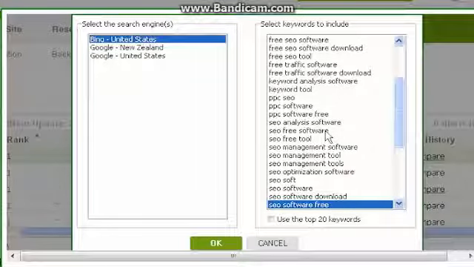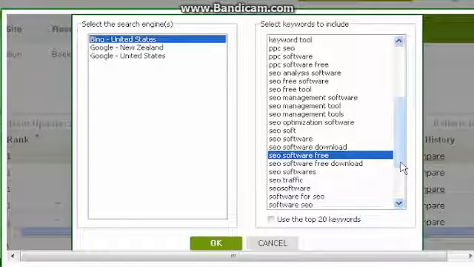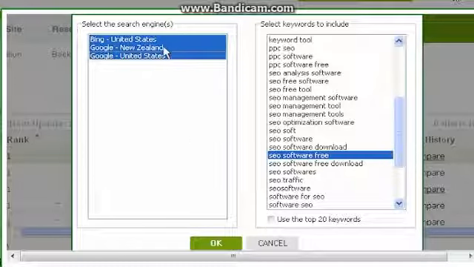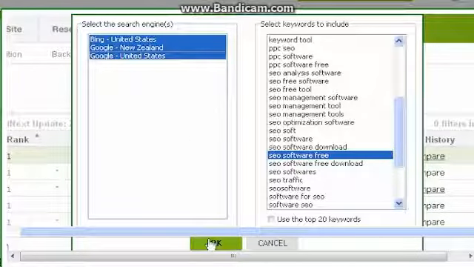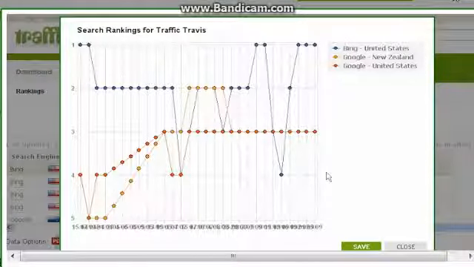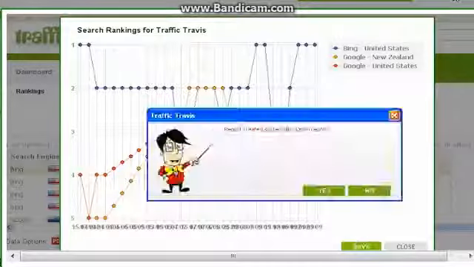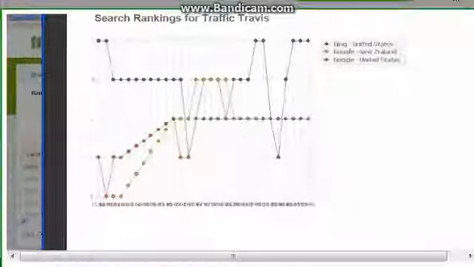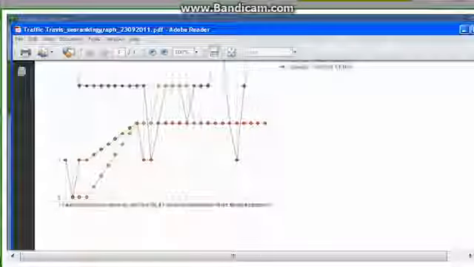This is going to show a graph of either how one keyword has changed placement in multiple search engines over time, or how multiple keywords have changed placement in a specific search engine over time. For example, if you select just one of your keywords from the right column and multiple search engines from the left column and click OK, Traffic Travis will draw a graph showing you how that keyword has changed ranks in the different search engines. If you want to save a PDF report of this graph, click on Save at the bottom of the graph or Close to close the graph.